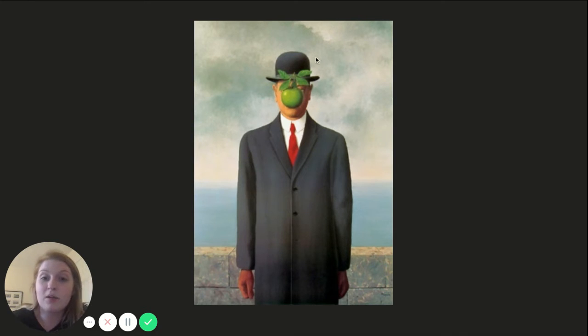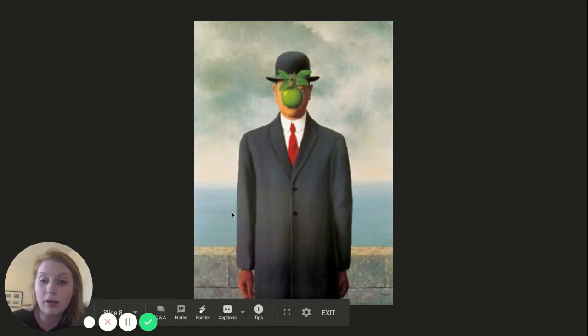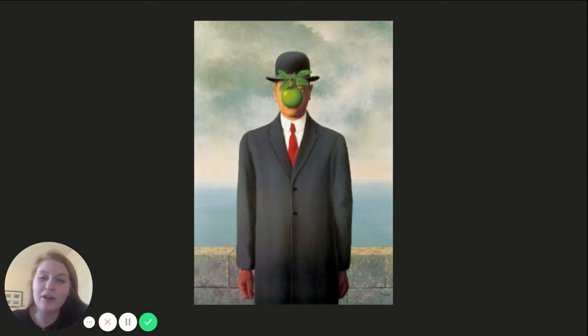So we see a man whose entire self-portrait is covered with a green apple. You see a bowler hat and the contrast between the muted background and then his overcoat. It's a very sharp contrast, and it makes you think, why are these elements together? Like, why is there an apple growing out of that man's face? It makes you really want to think about what Magritte was trying to do with this painting.